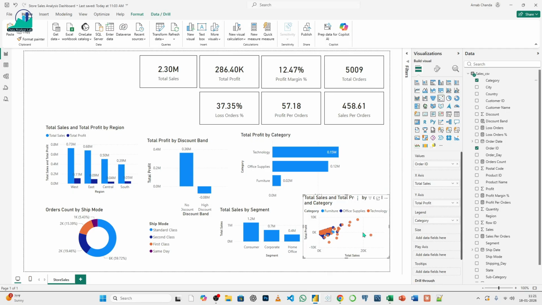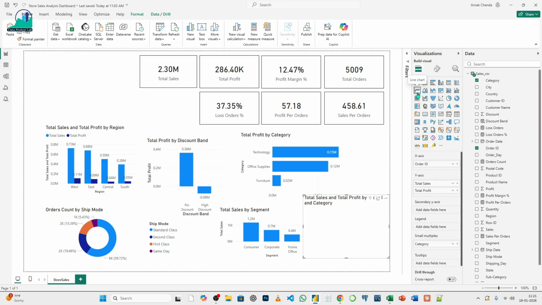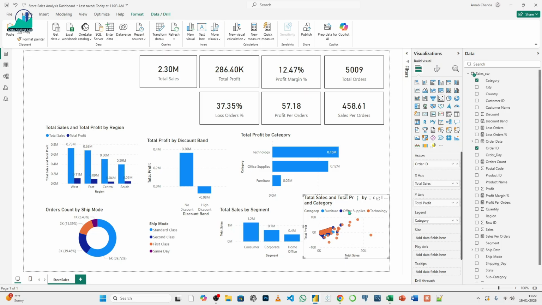For a better visualization, we take a line chart, but it does not clearly show it. Obviously the scatter chart visual is where we clearly find that higher sales do not always result in higher profit.